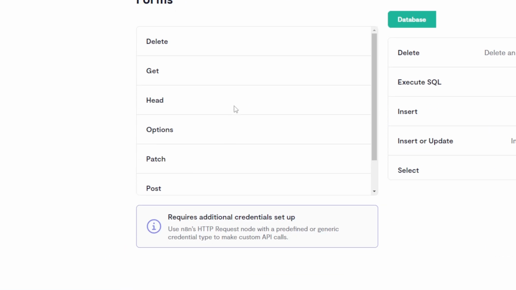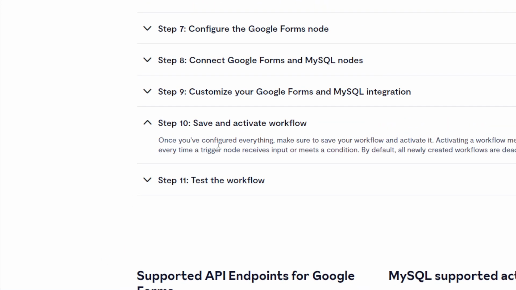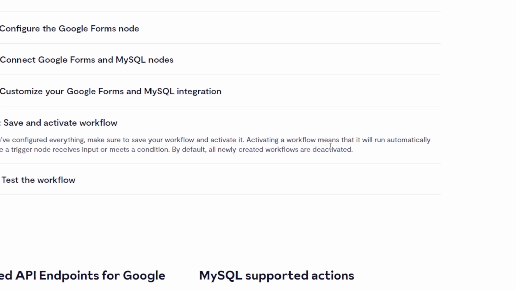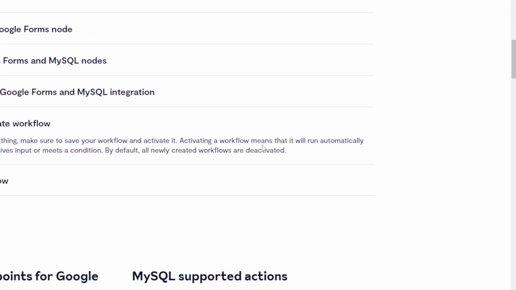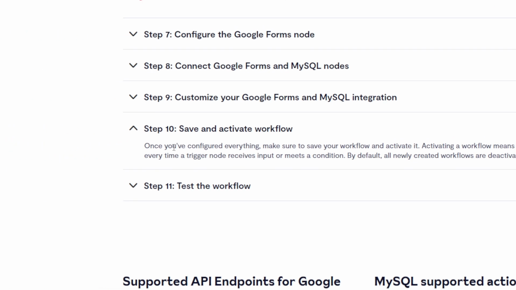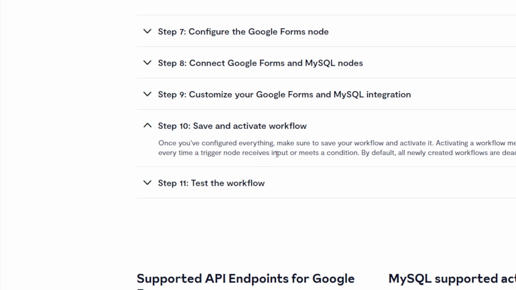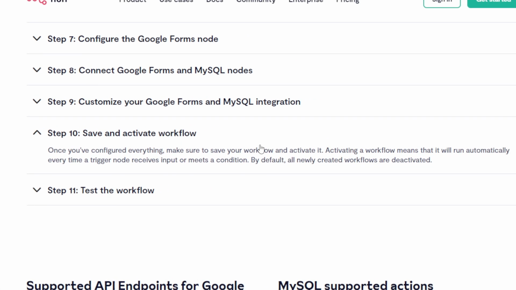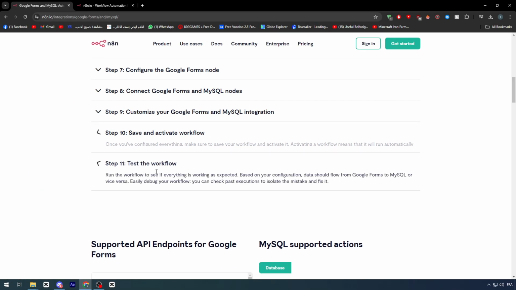Now step number ten is basically to save and activate the workflow. Once you have configured everything, make sure to save your workflow and activate it. Activating a workflow means that it will run automatically every time a trigger node receives input or meets a condition. By default, all newly created workflows are deactivated. So this is something that you need to understand.